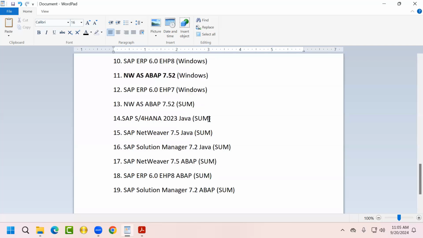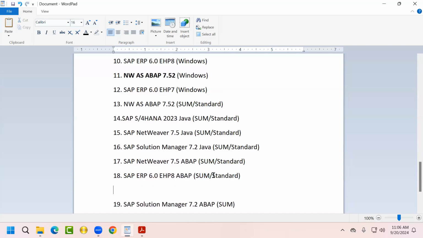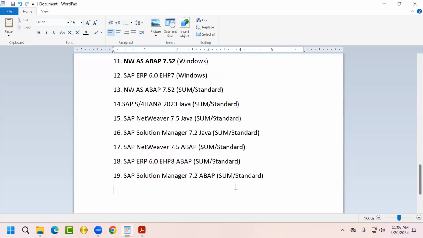Here, different options are there. I explained that one also. Standard. In some we also have an option. Okay, these 19 topics in ABAP, you want to learn patches for these topics: NetWeaver, ERP, Solution Manager. And one main topic is pending: SAP S/4HANA 2023 Linux.